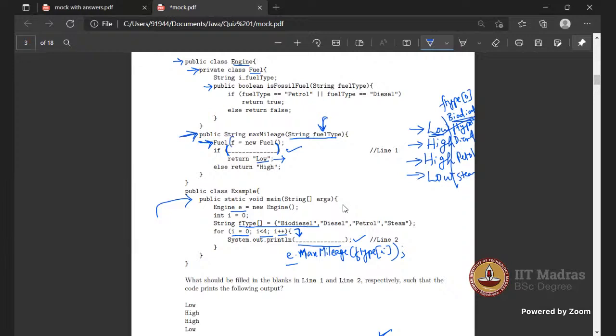Now we have an object here and we want to relate whatever we have gotten, the biodiesel, the diesel, petrol, to this output, right? The only other method that we have here is this is fossil fuel, right? We know the method we are going to call is F dot is fossil fuel. Okay. Now we reach here and we come here.